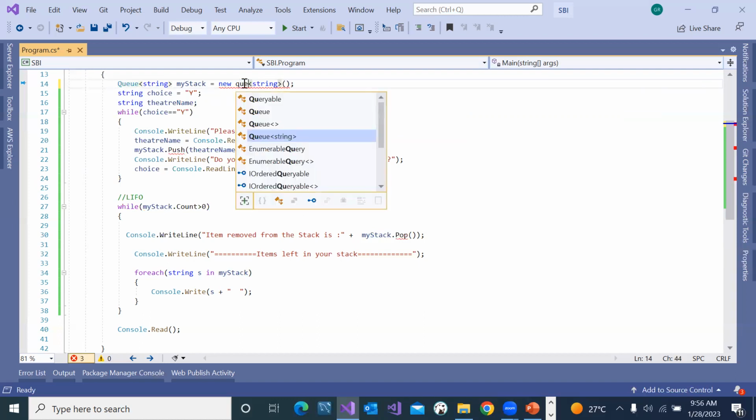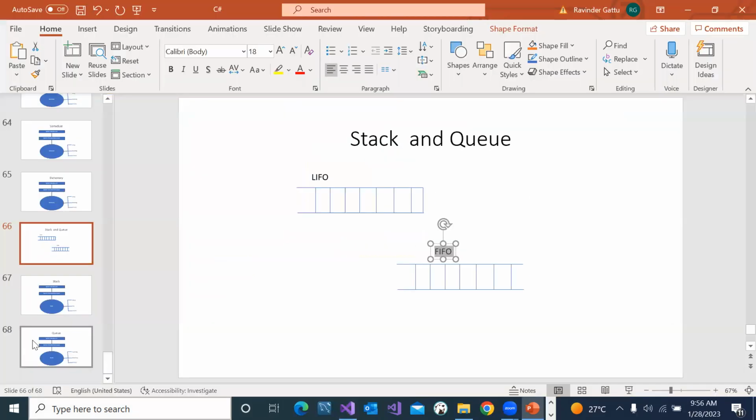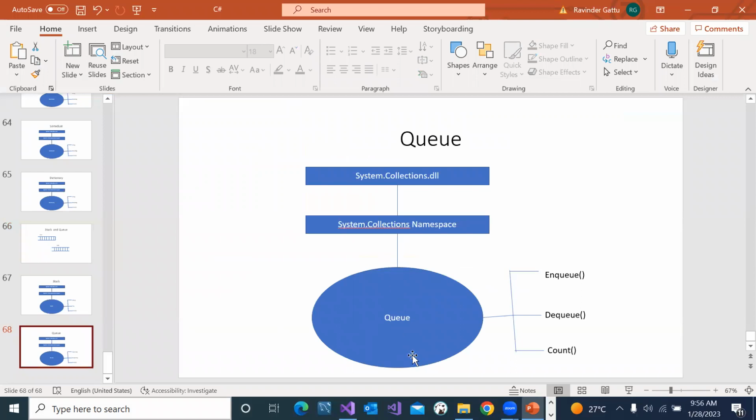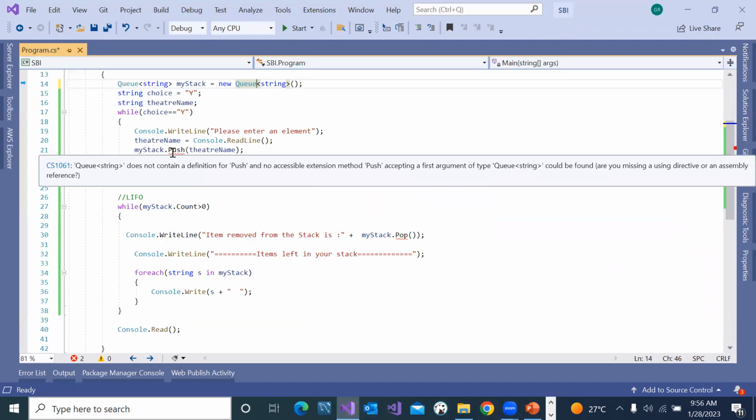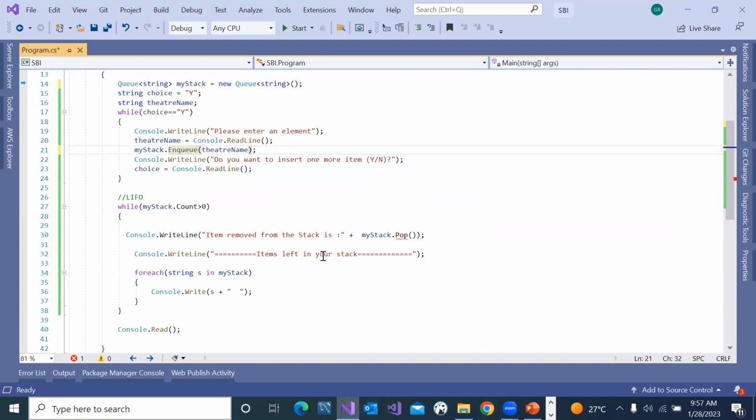And when it comes to queue, it has two methods. Queue is also available in the same collection. It comes with a set of methods: enqueue, dequeue, count. Enqueue is nothing but add. Dequeue is nothing but remove. And count will tell you the size of the collection. It's like push, pop. Everything is going to be the same. In place of push, I'm going to use enqueue. In place of pop, I'm going to use dequeue. That's it.